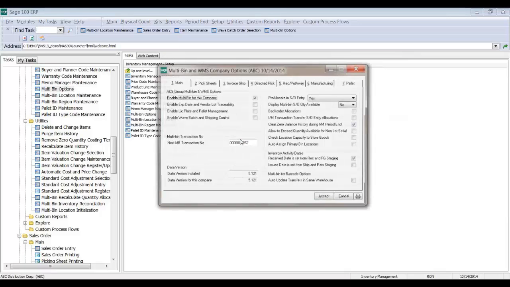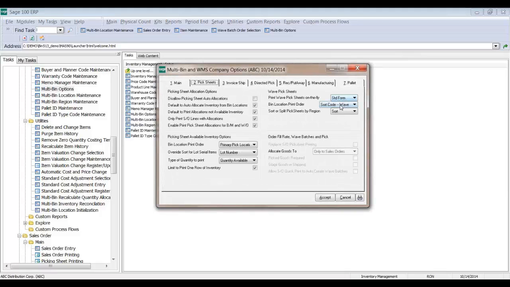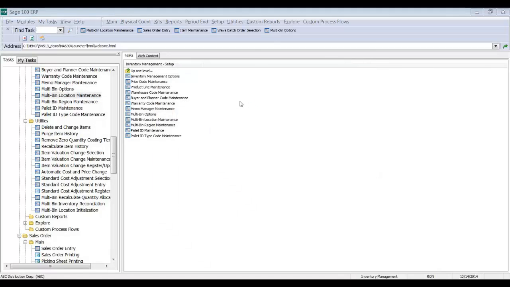So going back to options and how I have this set up over here, I have the sort code set over here. By the way, the options down here in the bottom right-hand side relate to our wave batch picking by the order fill rate and all that, and that's not today's discussion. So I have this set in here, and then let me show you the bin location, how I have those locations set up.